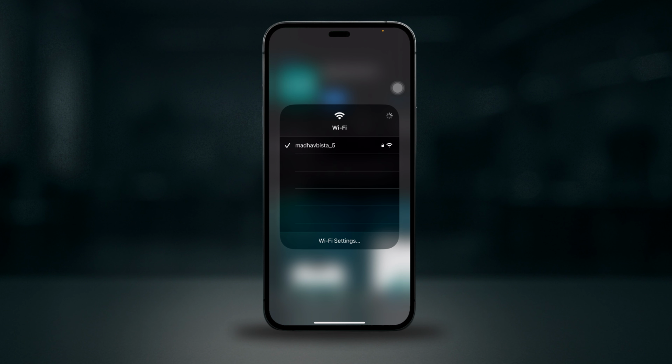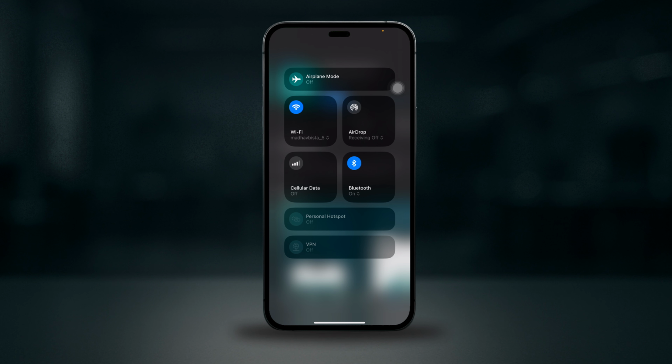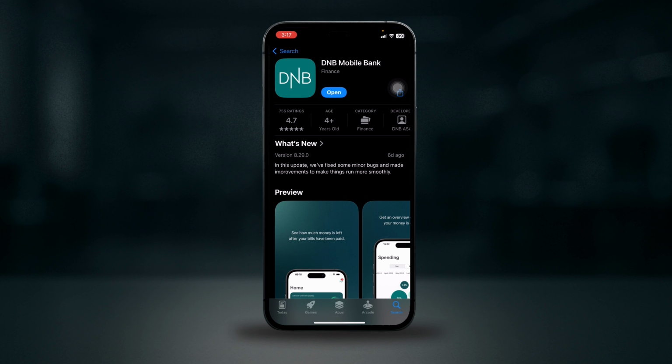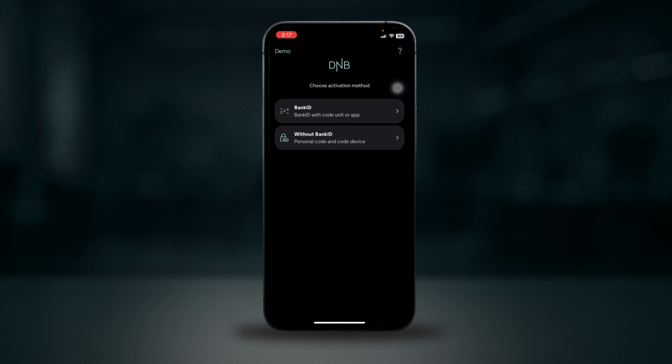Next, check your internet connection because bank ID verification requires a stable network. Then restart your phone and try logging in again through the DNB app.